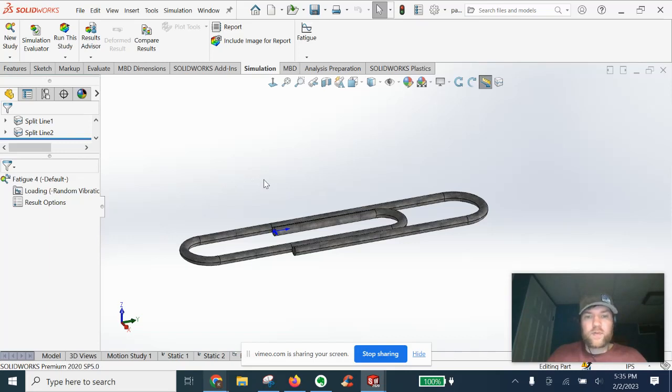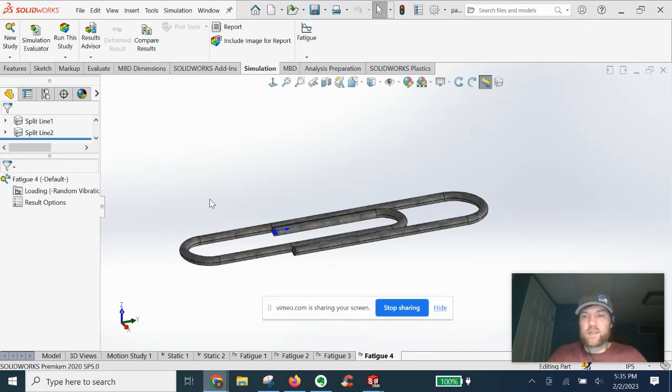But that's going to do it for this video, guys. I just wanted to briefly at a high level go over the 4 loading types that you can run in SolidWorks simulation. There's a lot more to cover in depth on those 4 types, so keep an eye out for future videos on this topic of fatigue analysis.